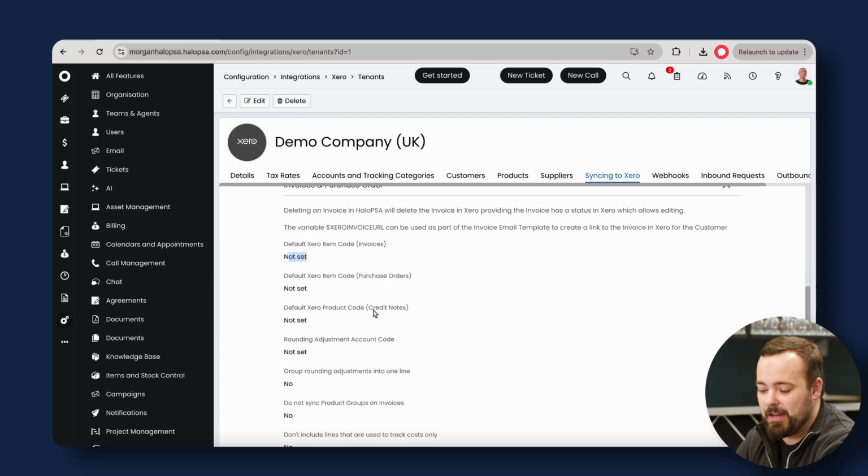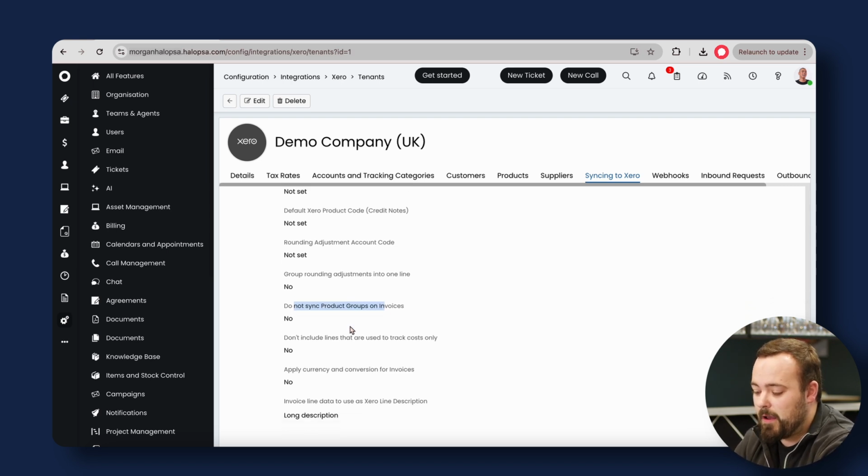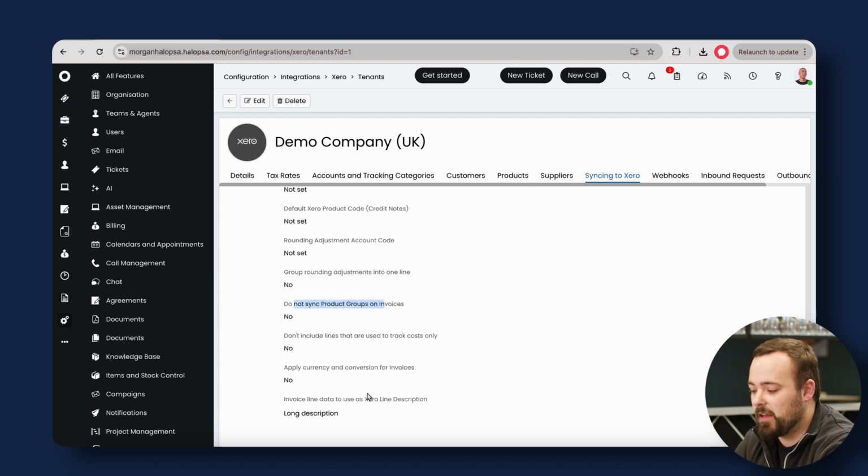And then there's some more miscellaneous settings below around whether or not we want to group our rounding adjustments, whether or not we want to sync groups on invoices or not. And again, just some further miscellaneous settings.